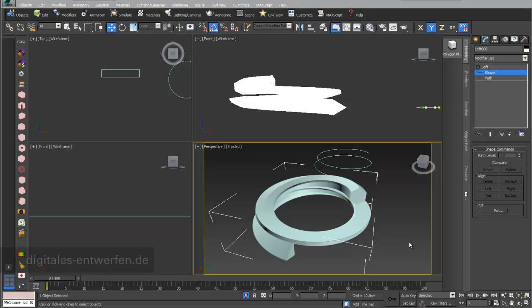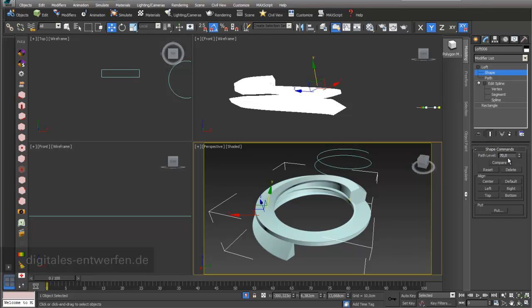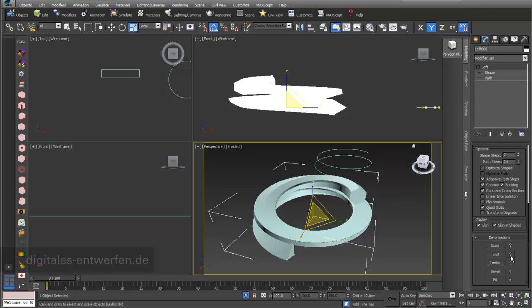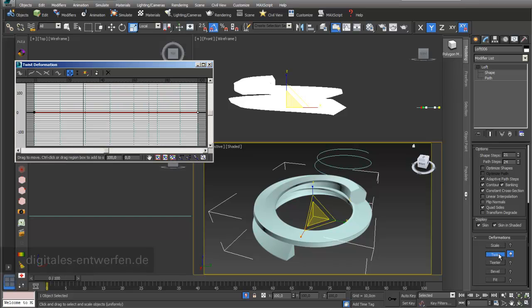I can transform my shapes. I just select one of these shapes, probably the shape on path level 70. That's my rectangle, and I can scale it in all directions. I can also transform my whole loft, and there are some nice functions for this, so let's have a look at this. It's under deformation, and we look at one function named twist.